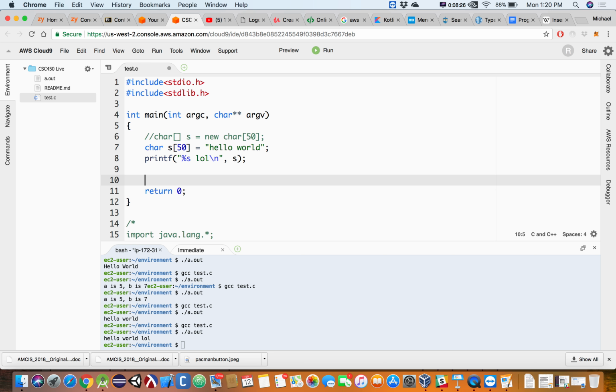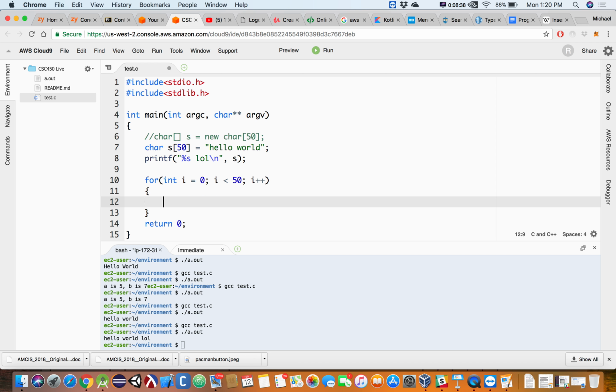So I'm going to create a little for loop. I'm going to say int i. Let me just show you a quick error message that you'll get if you do something. For int i equals 0, i is less than 50, i plus plus, something like that. And then I want to print out a specific character in that string. So I'm going to say printf.